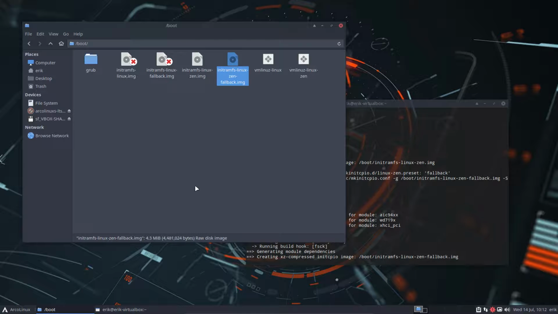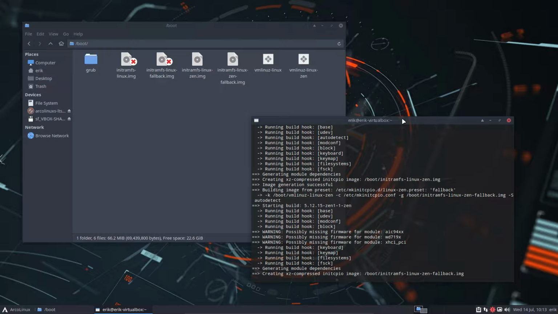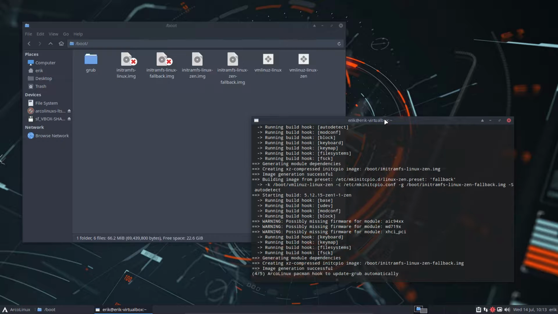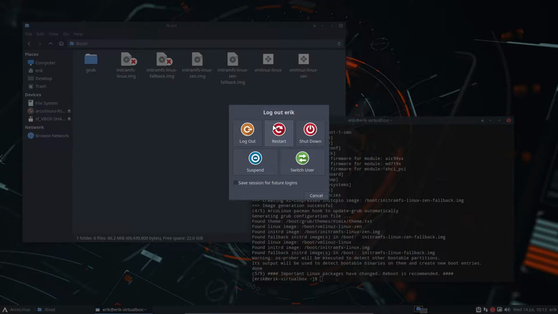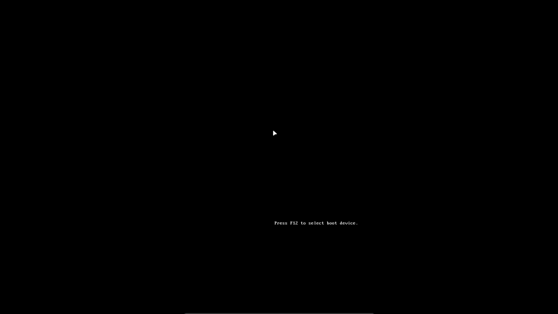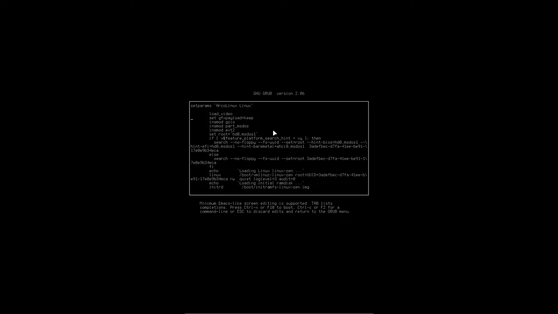That's the one. That's Linux fallback, that's Linux Zen. Okay, not good. If you look, okay, it's finished. Let me say that after rebooting. E, Linux Zen, you see it? Escape, enter.